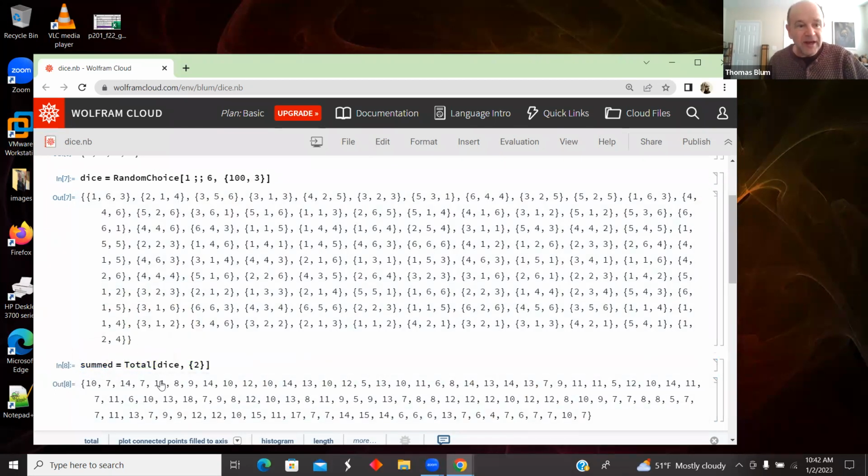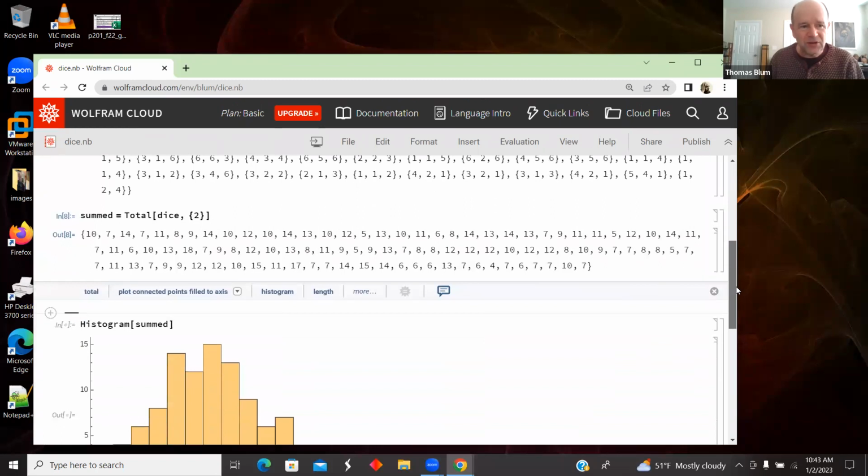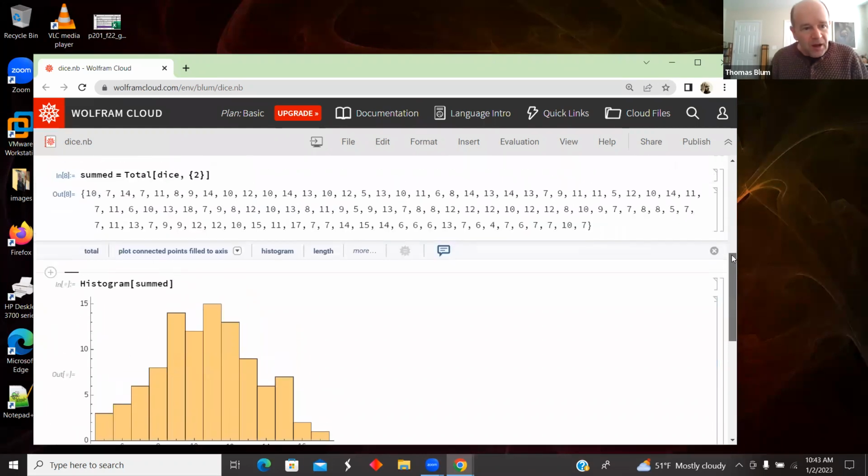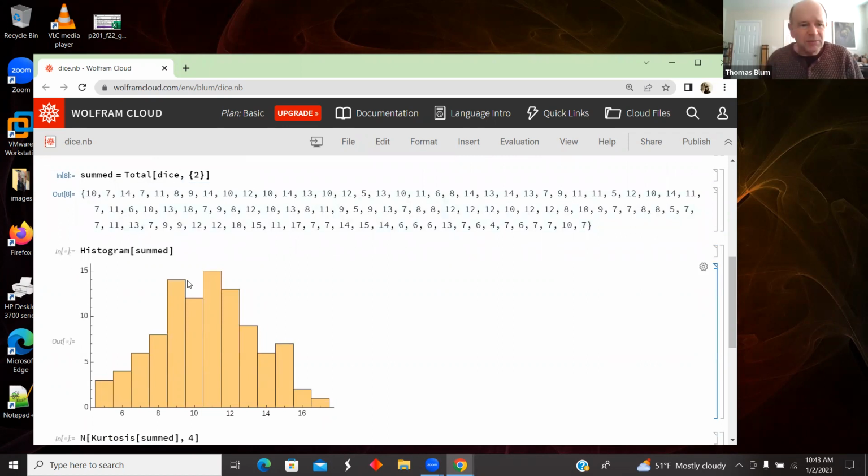So now I named this the same way I named the results of using RandomChoice. I named it dice. So this single equal is just assigning, giving something a name. So I called this result dice, and then I made a total of dice and called it summed. I could refer to this as summed. I can also refer to it as out 8. Trying to get in the habit of naming things. And now I have a list. I can do all sorts of statistical measures on the list.